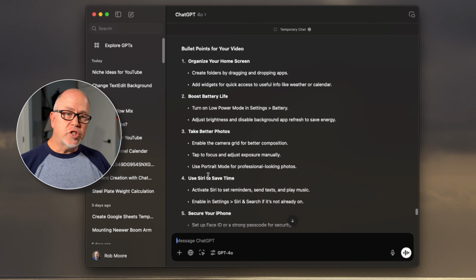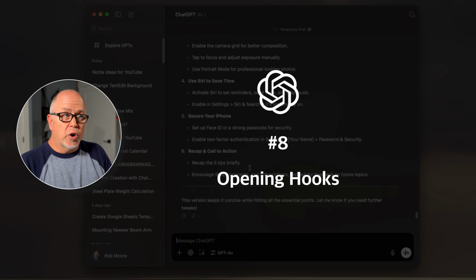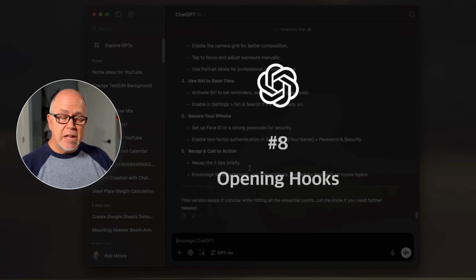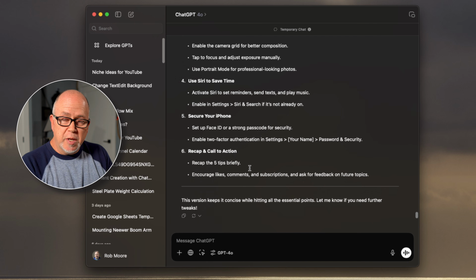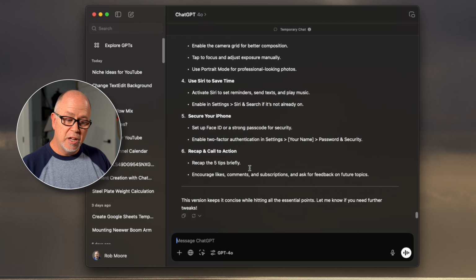Again, I don't necessarily use ChatGPT for this, but if it's something that helps you, this hopefully will give you some ideas on how you can use it. Next up is opening hook. If you have trouble getting people to stay and watch the beginning of your video, or you want a clever way to hook them in and have them stick around longer and watch till the end, use ChatGPT to get yourself a nice hook.